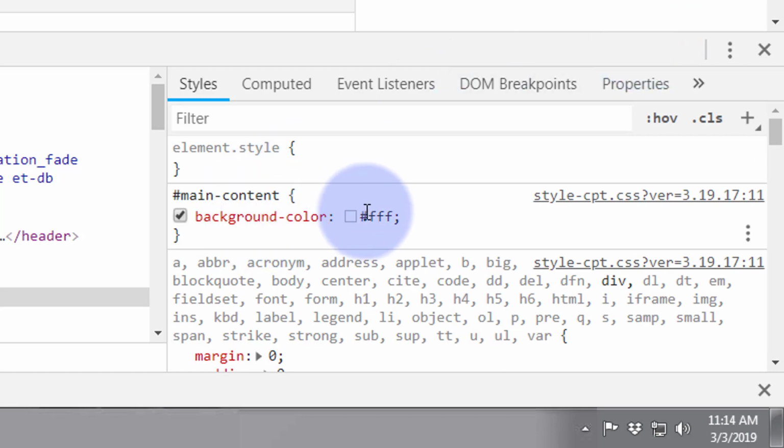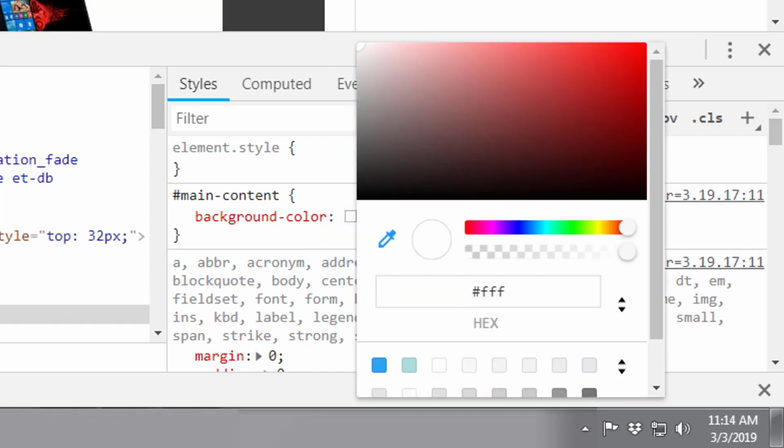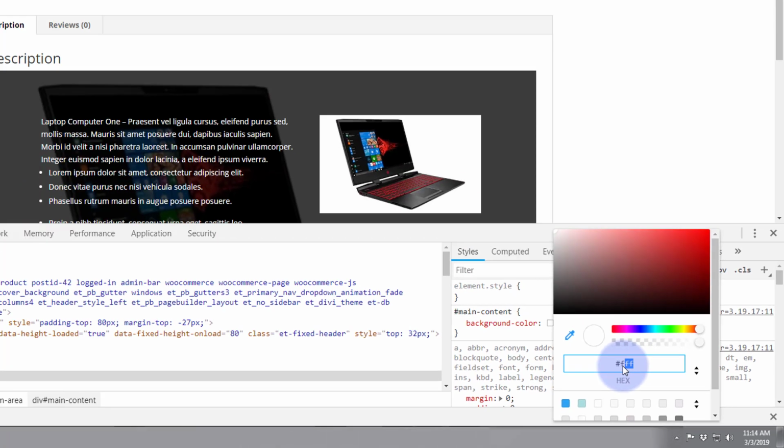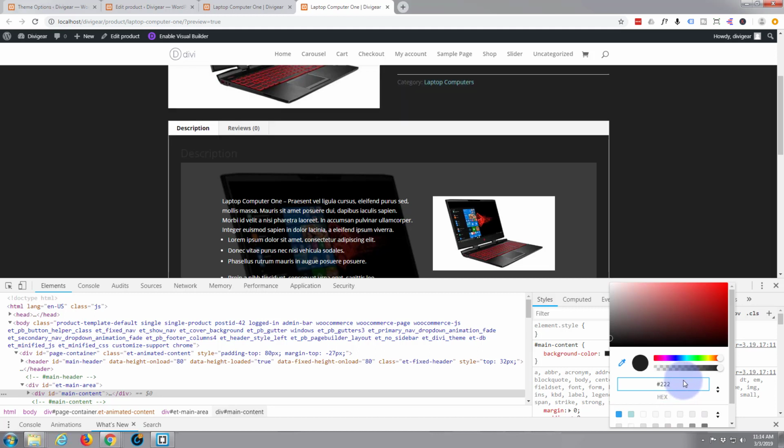So the background color, I'm going to change that to a sort of gray color to match or go similar with what we've got going on there. I'll try 222. I think that's too dark. Yeah, it's a little bit too dark. So I'm going to try 444.